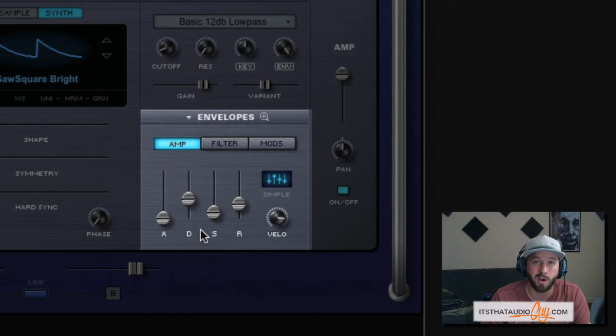The attack determines how long it takes for a sound to get to a certain volume when you play a note on your keyboard. The decay determines how long it goes from that full volume down to a sustained volume. The sustain controls what level that sustained volume is. And then the release controls how long it takes once you release your key to go from that sustained volume to no volume. Let me show you what that looks like.